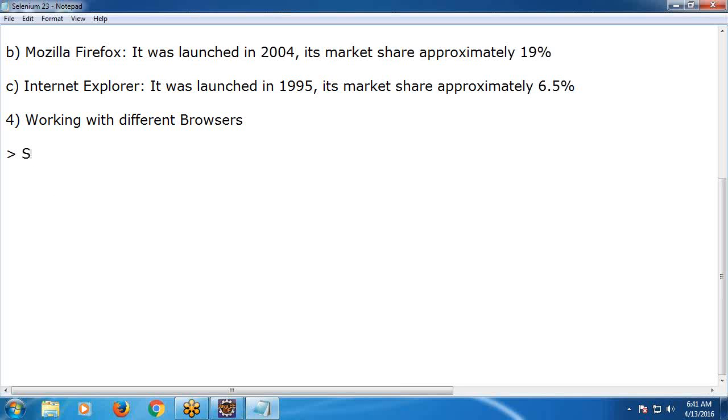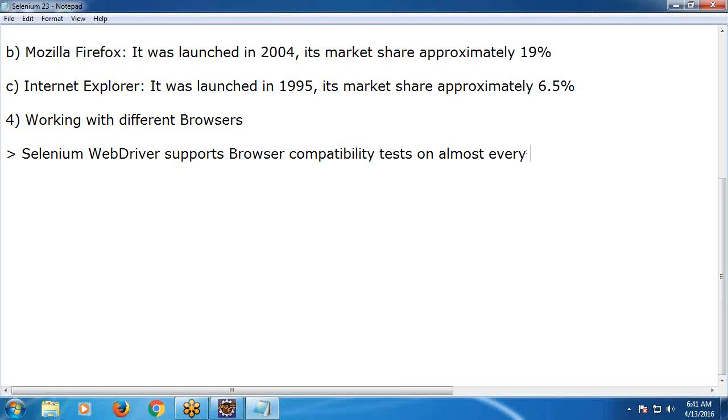Selenium WebDriver supports browser compatibility tests on almost every popular browser, including Chrome, Firefox, IE, Internet Explorer, Safari and Opera.